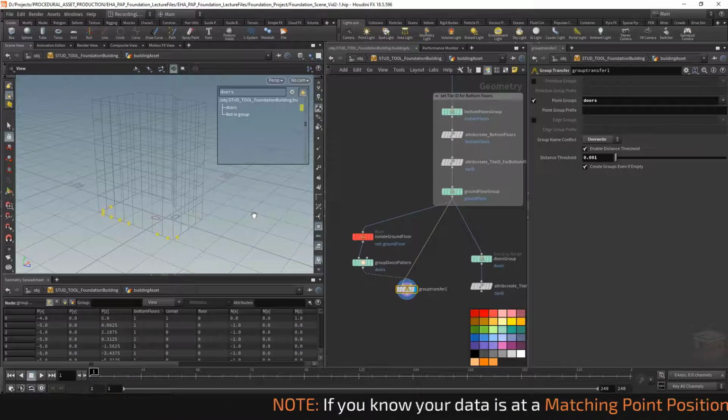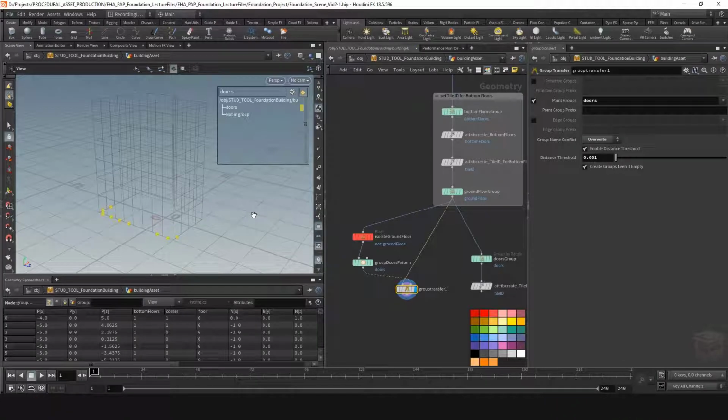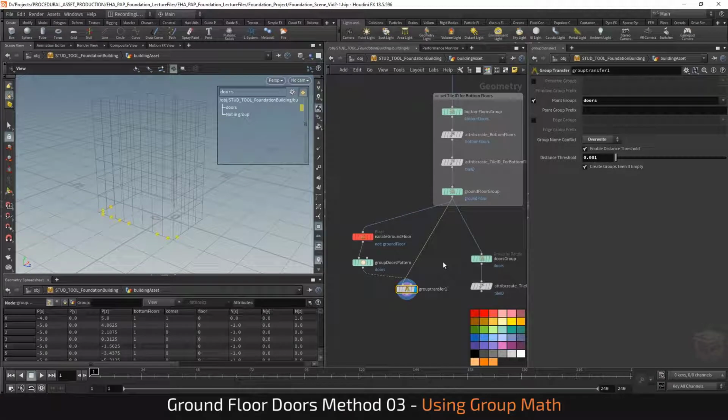But I'm going to do this slightly differently. Again, there are always multiple ways in Houdini, and while this is definitely a great way to do it for the bottom floor doors, I do want to prepare you a little bit for the later part of the lecture, where we're going to deal with the balconies. So I'm actually going to do this a slightly different way.